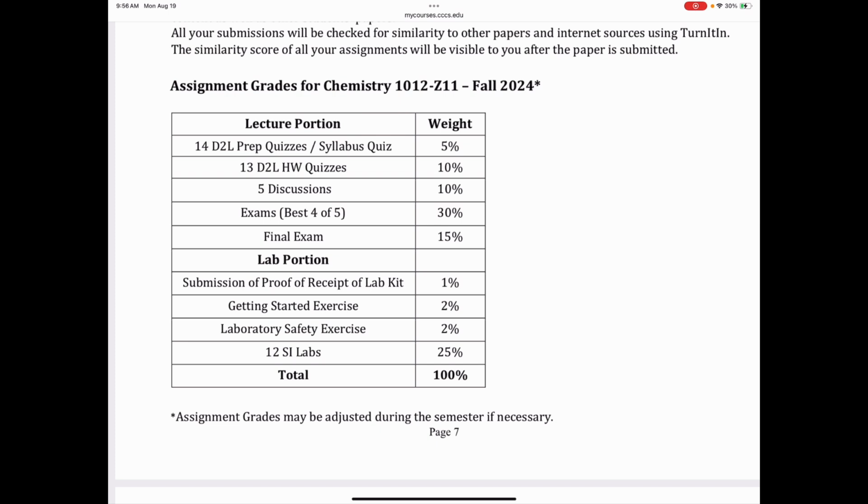And you can see that the assignment grades are shown here. So you see that the lab portion is worth 30% of your grade, and the lecture portion is worth 70% of your grade. You can see we have prep quizzes, homework quizzes, 5 discussions. The exams are worth the biggest part of your grade. Then, of course, there's a final exam that everybody has to write.